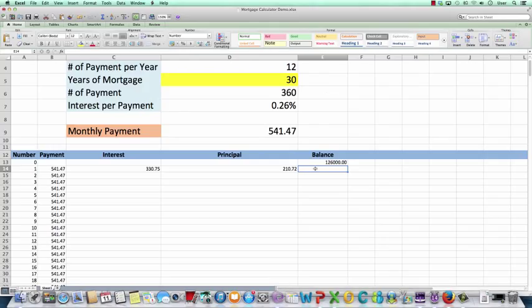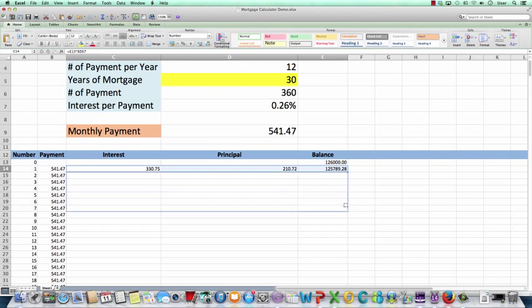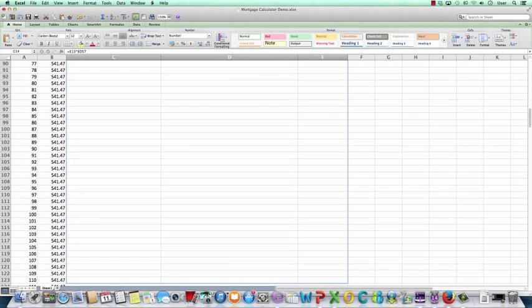Therefore, in cell E14, when we calculate the balance of the mortgage after the first monthly payment, we should use E13 minus D14. Now in E14, we get the balance of the mortgage after the first monthly payment. To calculate the rest of the monthly interest, monthly principal, and the balance of the mortgage, we can select cell C14 to cell E14. And then we drag the autofill button to fill out the rest of the table.